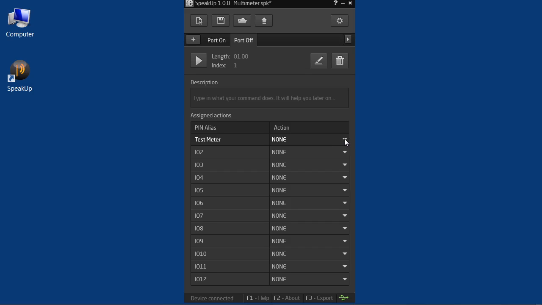Click in the Actions section of the word None. In the pop-up menu, set the action to off. This will tell the SpeakUp Click board to send 0 volts to the red wire on the multimeter. Besides the usual actions of on and off, we can use the pulse command to create an output with a duty ratio. Let's record another voice command.